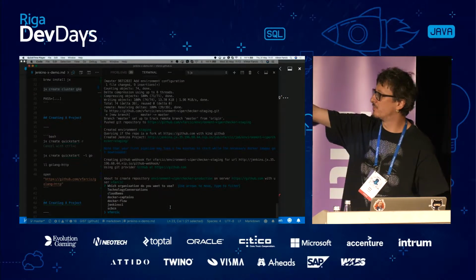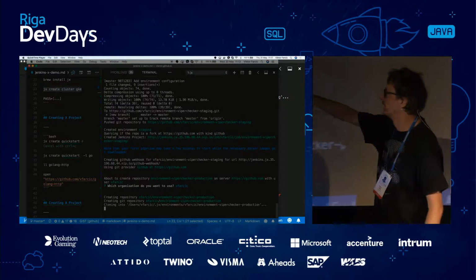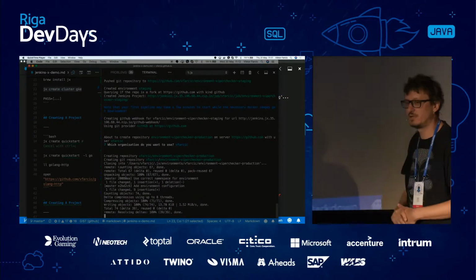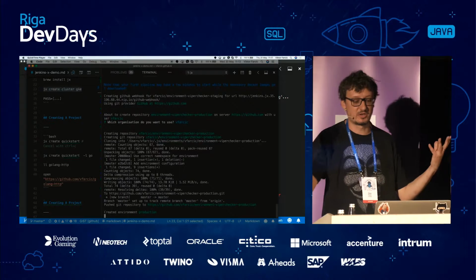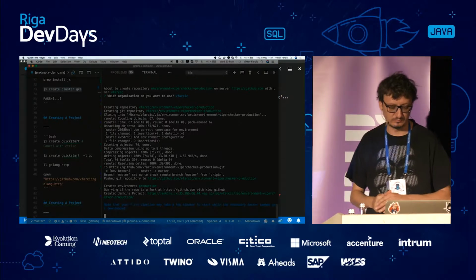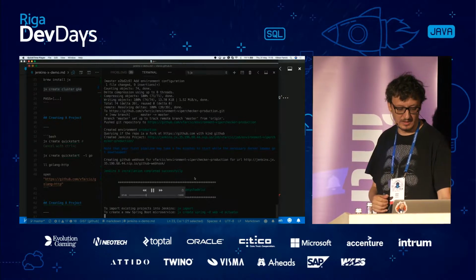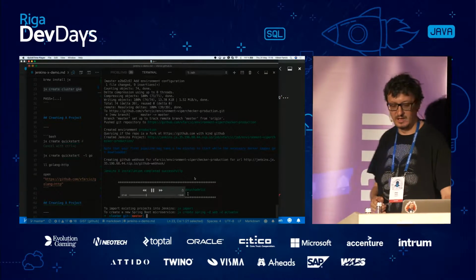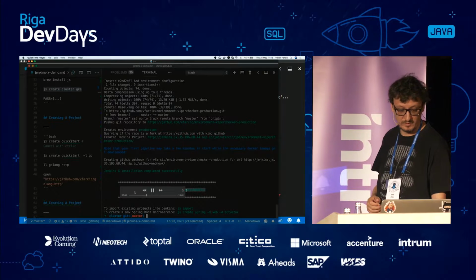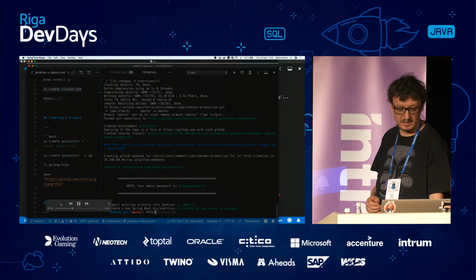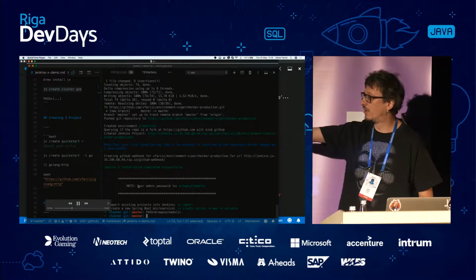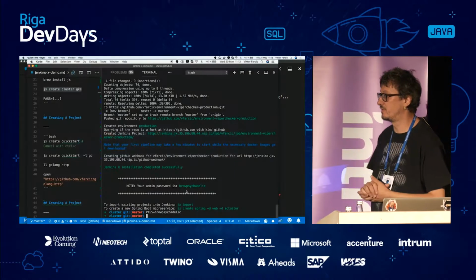This is now creating a production environment where it will deploy all the production releases of the application. And finally, it almost finished installing Jenkins. And it provided me with an initial password for the administrative user in Jenkins.